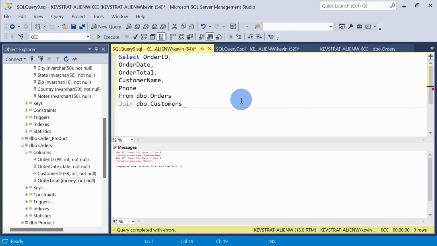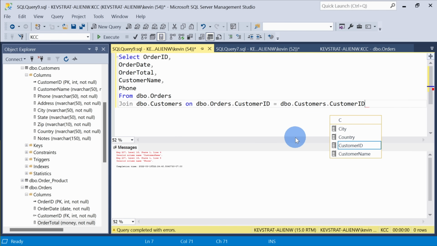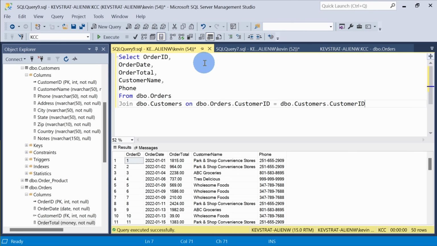To join on that column, I simply type in on, and here I'm going to type in on dbo.orders.customer ID. So here once again, I'm referring to this value right here. And I want to join it on the customer ID in dbo.customers. So here I'll type in dbo.customers.customer ID. Now when I run this query, here I get back all of the different orders along with the customer name and the phone number. That's exactly what I want.